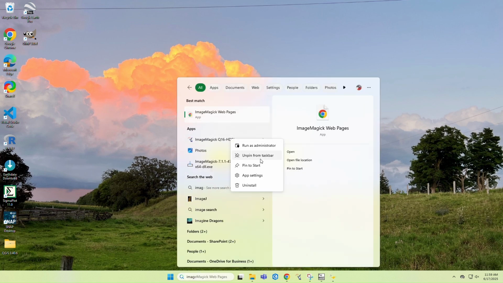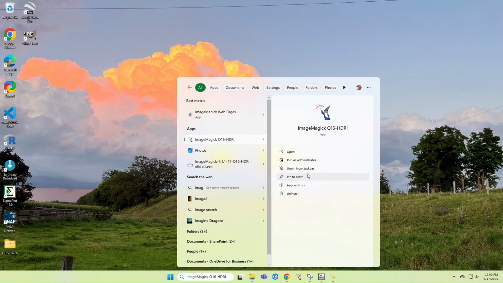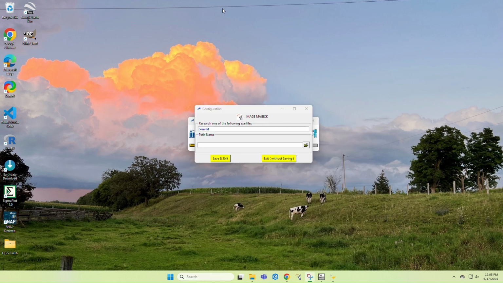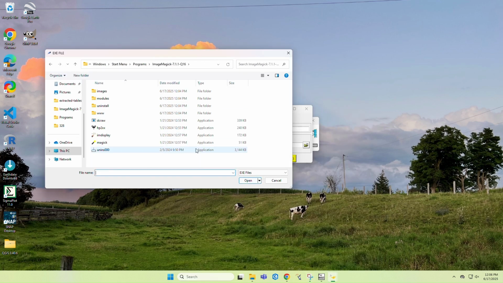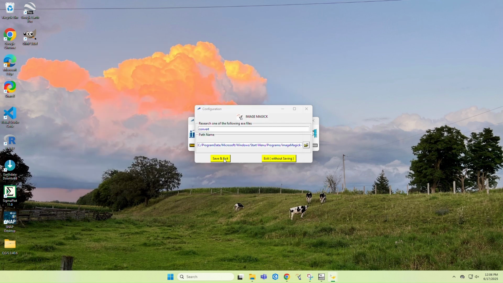The next prompt will require us to link the ImageMagick application. We'll navigate to the ImageMagick application and copy the pathway. Once the pathway is completed, let's select the folder icon and paste the pathway. Once pasting the pathway, we'll locate the ImageMagick application and select it, and then select Save and Exit.